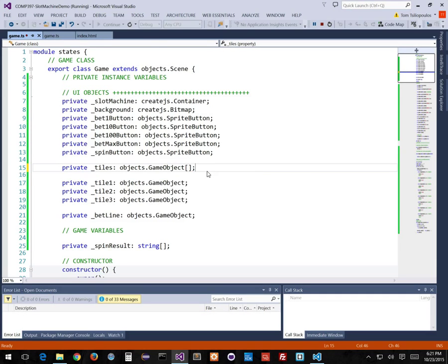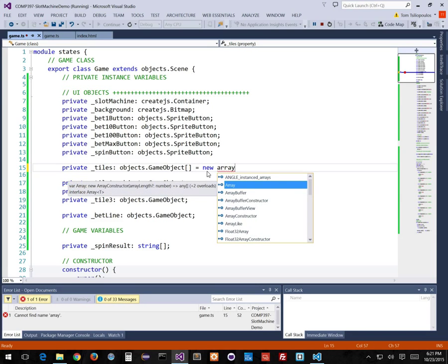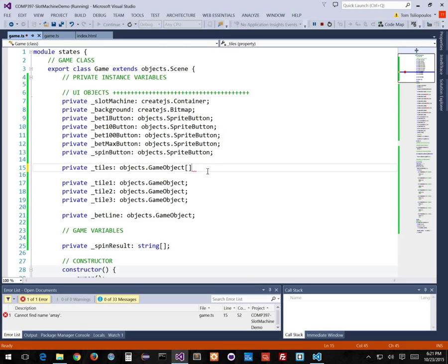Although I could say, well, it's always going to be 3. I know that, so I could do something like this. I could do something like is equal to a new array, you know, as an example, objects array or whatever. Or how do I instantiate it? It's an array of game objects. I need to add in a new objects.game object. That's what I've got to put in there 3 times.